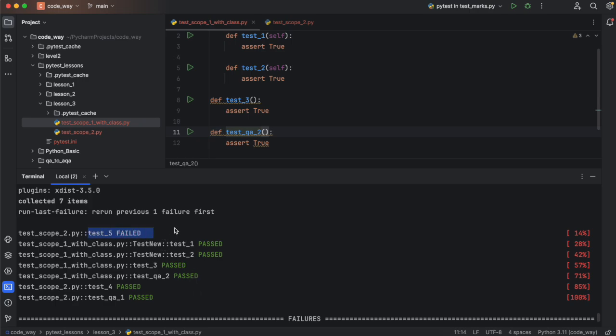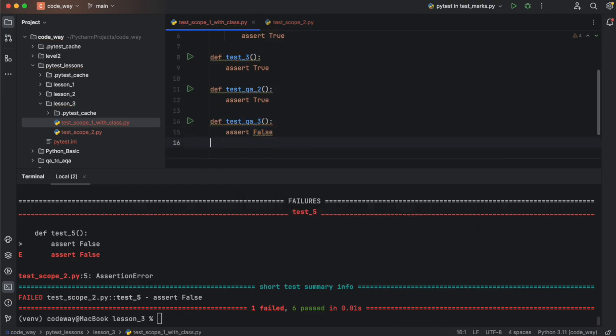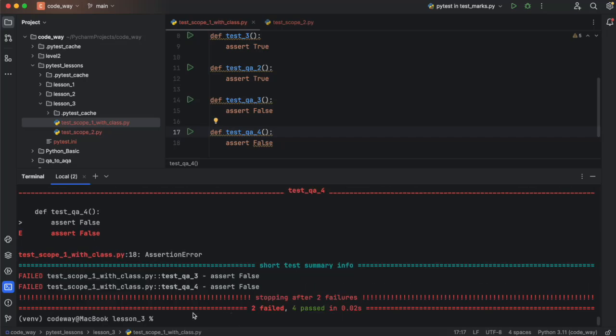We can also stop our test run if a certain number of tests have failed. Let's add 2 more tests that will fail and run in a new mode. We add 2 tests. The tests have been added. Now we write like this: pytest, 2 minuses, maxfail, and indicate the number of broken tests after which we need to stop our launch. Let's indicate 2. As you can see, we have only 2 broken tests in the report, but we know that in general we have 3 non-working tests.